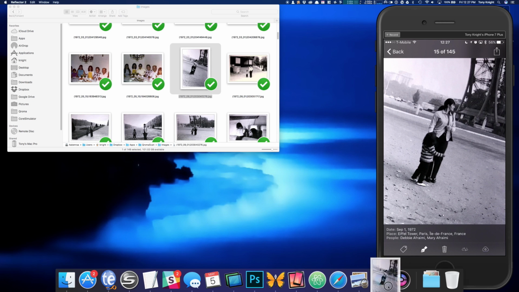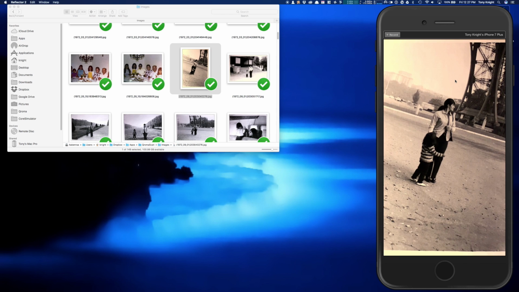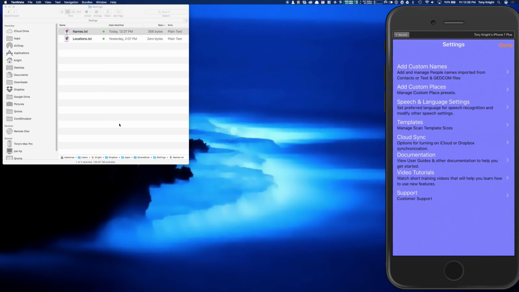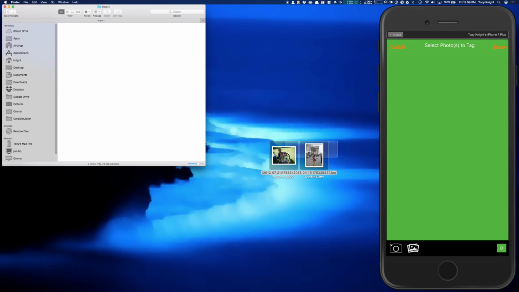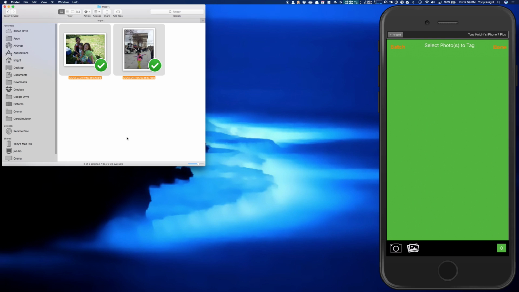Once you've got things connected, you can view and edit your images on your Mac and PC and have the changes go right back to QromaScan, just like with iCloud Drive. You can add names to your vocabulary by editing the names.txt file, and the changes go right to QromaScan in a flash. Also, if you've been using the QromaScan Import feature, any photos that you drop into the Import folder will show up in the app where you can tag them later.